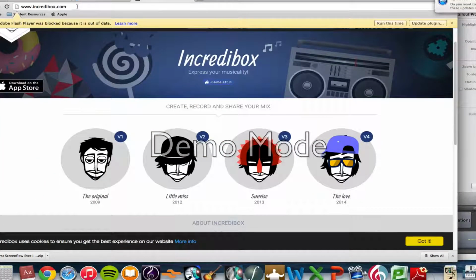So, when you go to the website, it's www.incredibox.com, which you can find on my website, or you can just go on the link on the website. It'll just be easier. Alright, now there are a few options you have here. So you can start with either the styles or mix that you want to use. I'm going to start with the love.